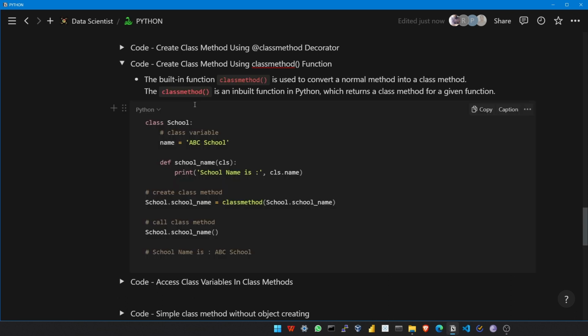Next we are going to see how to create a class method using the classmethod function. The built-in function classmethod is used to convert a normal method into a class method. classmethod is an inbuilt function in Python which returns a class method for a given function. Here we can see the class name School, then we have a class variable, and then a method inside the class. There is no constructor in it. And now we are going to convert this method into a class method.